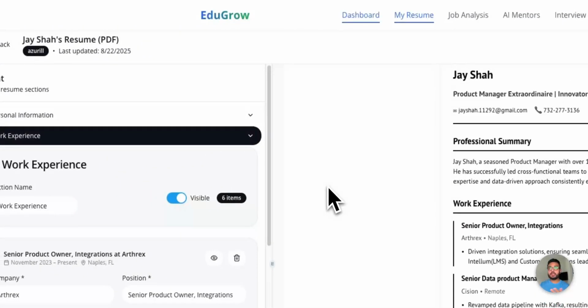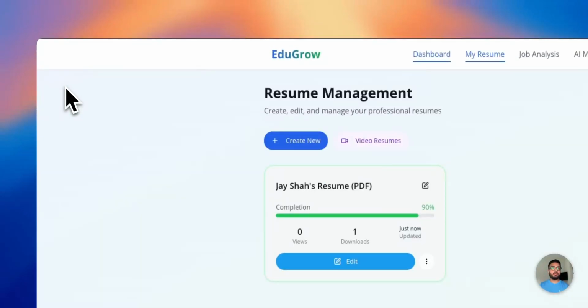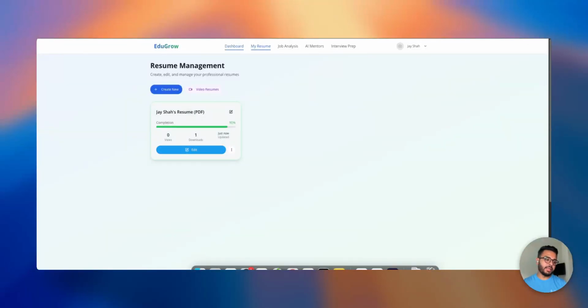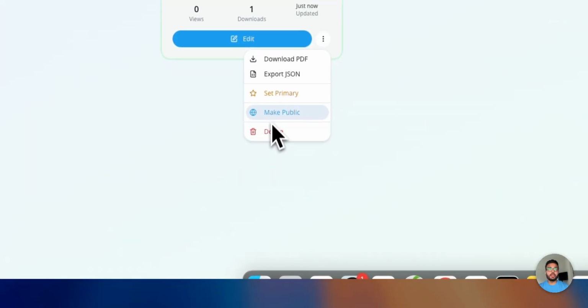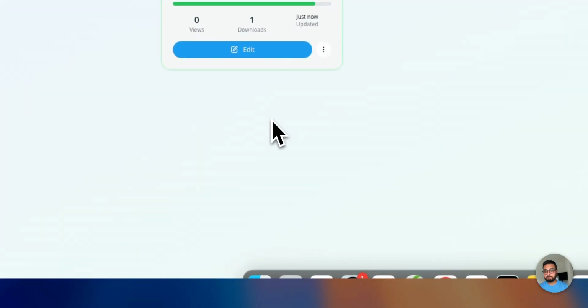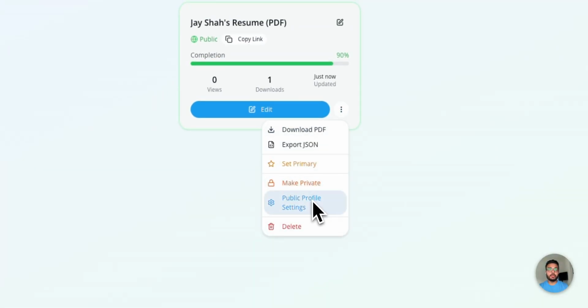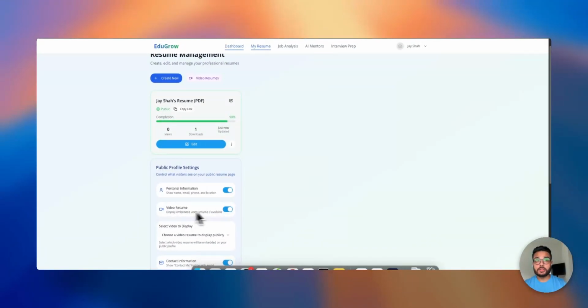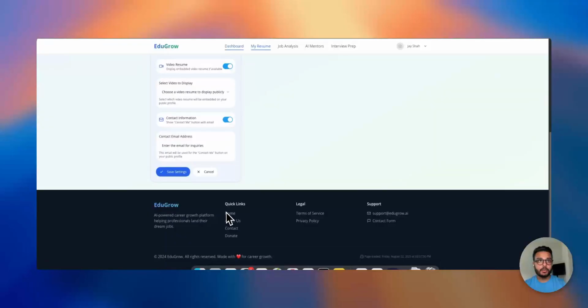Here's a best part about this resume. Let's just say you're tired of sending this resume over and over again, and the new way to showcase yourself is portfolios and projects. You can still use this to build your portfolios and projects, but here's the best part: you can actually make this public. And once you make this public, you get public settings. So you can hide your personal information. You also have a video resume that I'll quickly show you.